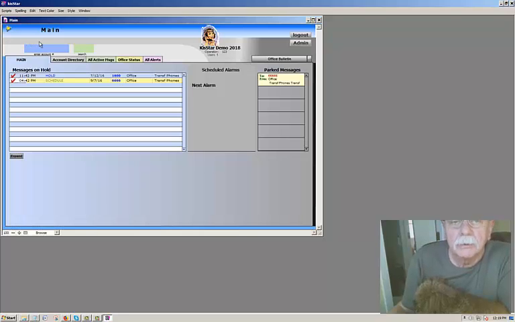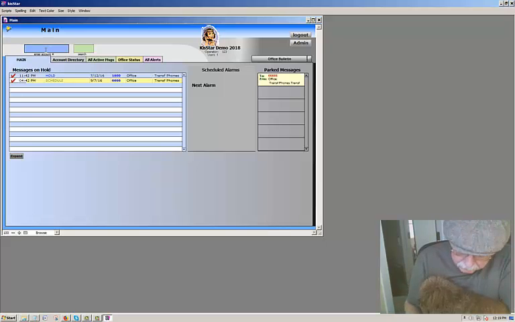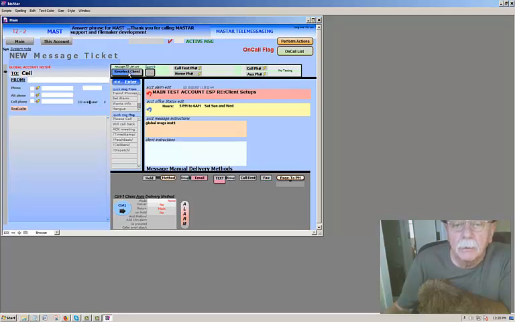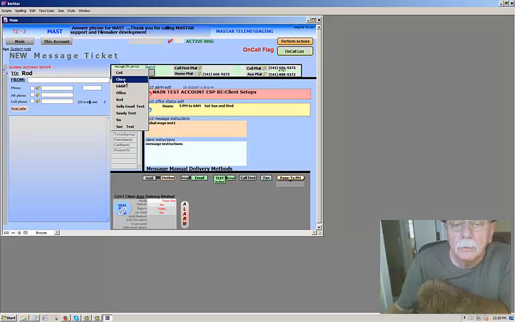Another way to go into an account would be maybe to enter MAST or some account number. Hitting enter puts us to a blank new message to the office. Now we can select different people to send a message to if we wanted to.